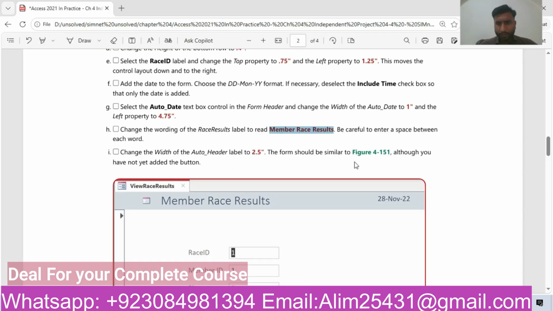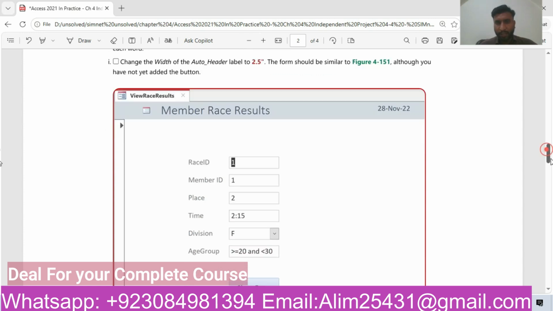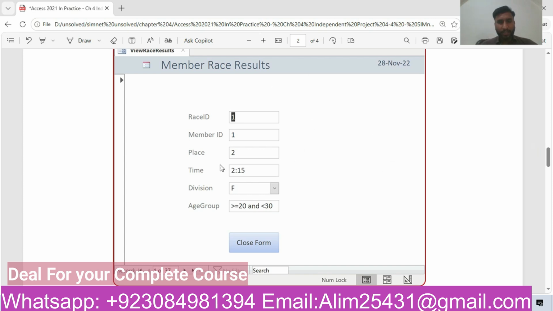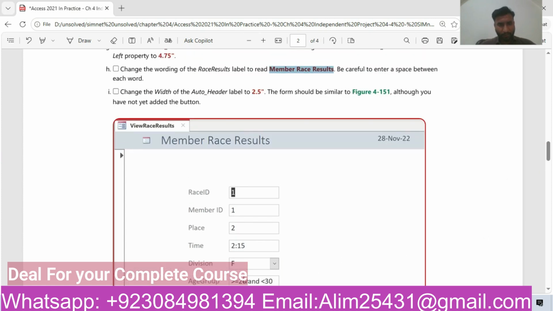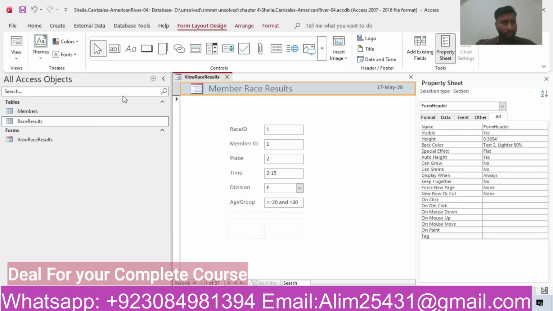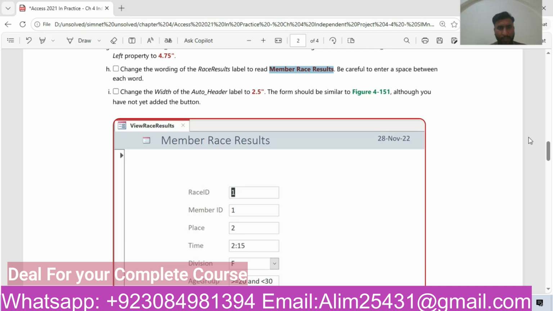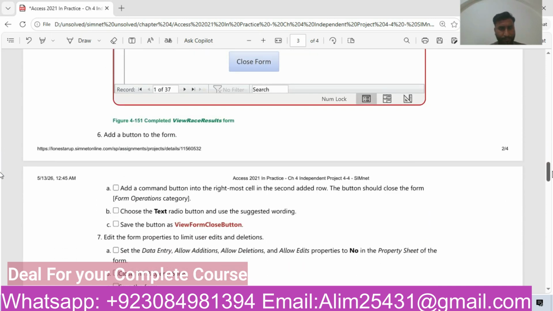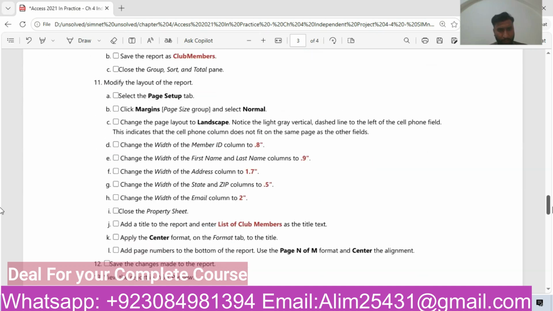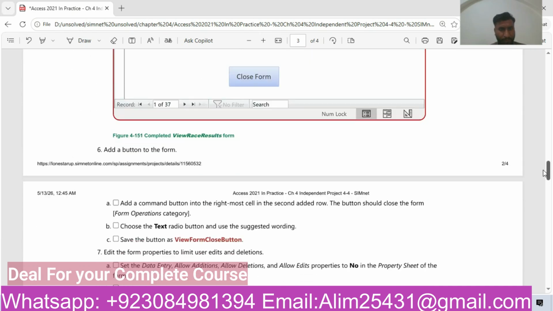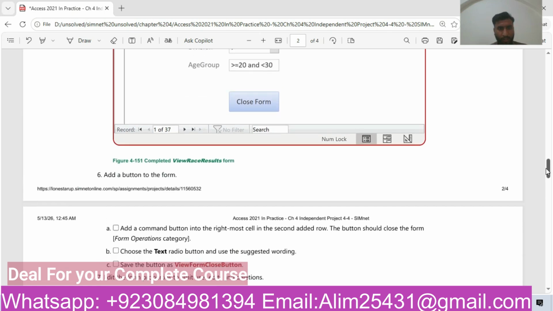What will we do next? The form will look similar, although you have not added the button yet, that close form button. So before that, our form will look like that. When we go to the form view, you see our form is looking like that. That's our step number 5 complete. No, our step number 5 is not complete yet. No, step number 5 is complete.